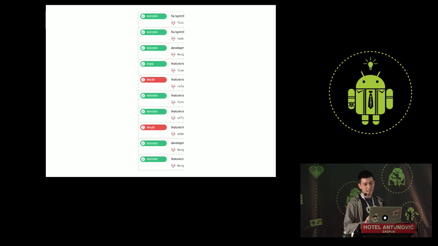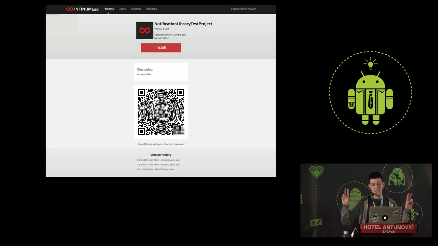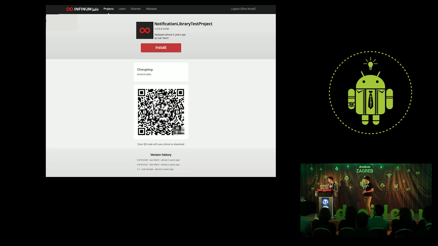And the last thing was deployment. As we work with a lot of clients, a lot of them want pre-production builds, they want to see the app before it's ready for the Play Store. They want to play with it, they want to see if they got something wrong while designing it and imagining the user experience. And so we built our own sort of Play Store web app, which means we upload the APK to our Infinum Labs, and we write a changelog. There's a nice QR code generated, the client gets the link, he can scan the QR code, download it to his phone, and just test it.